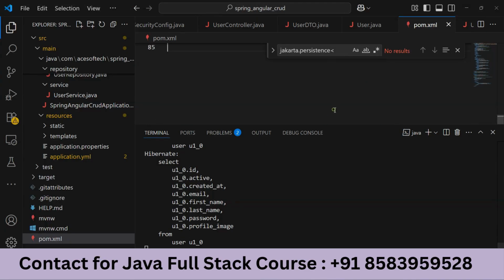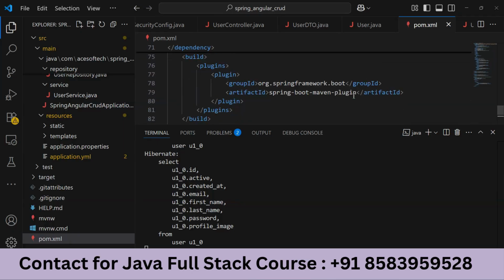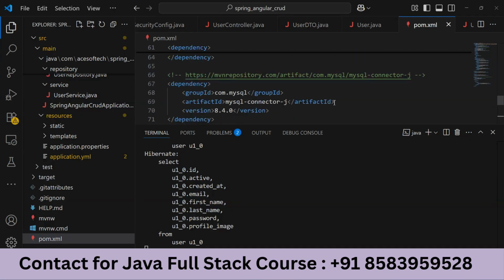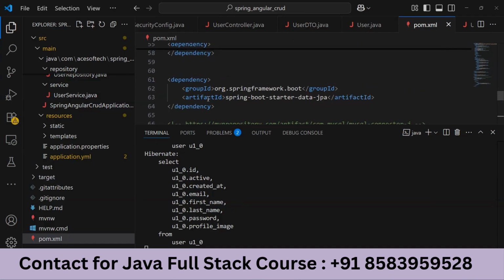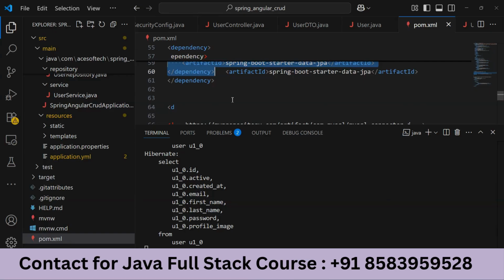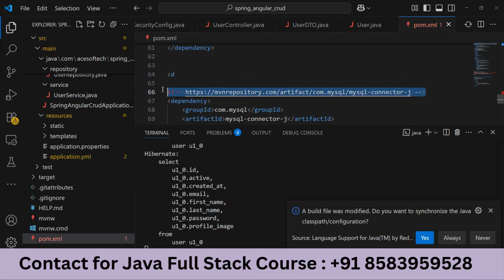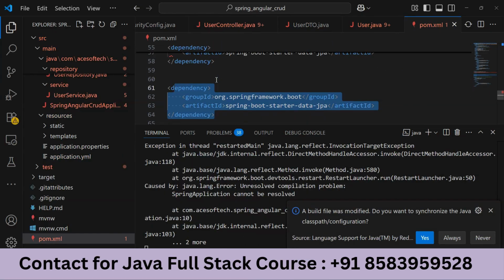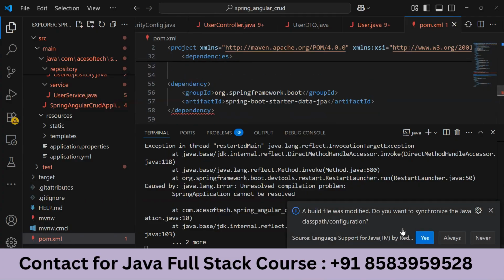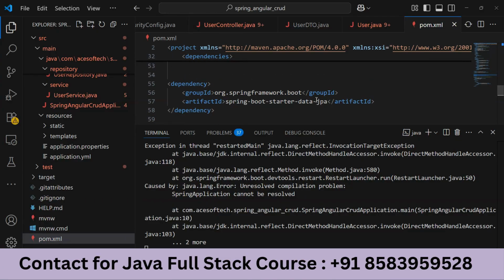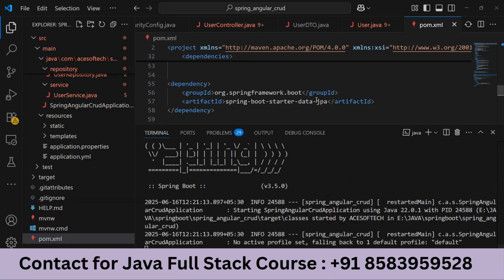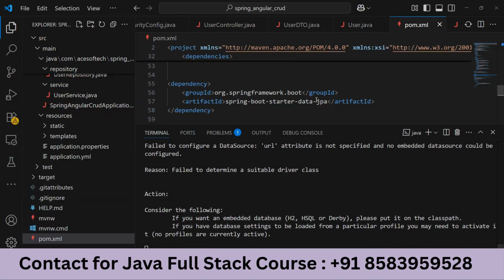So what was the mistake? Let me show you. In this Spring JPA, we were writing the version there, but you don't need to mention the version, it will automatically decide which version is suitable and call it. Let's delete this one. Okay, so now in the next chapter we will see how we can get a single record and other things also.